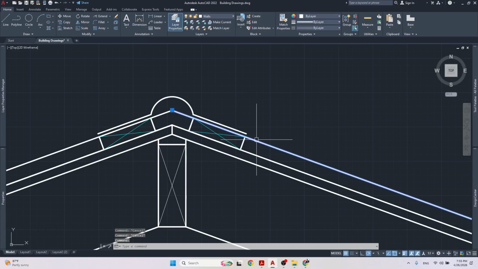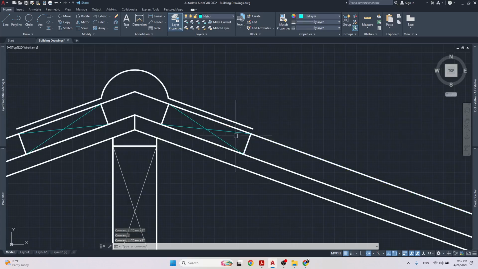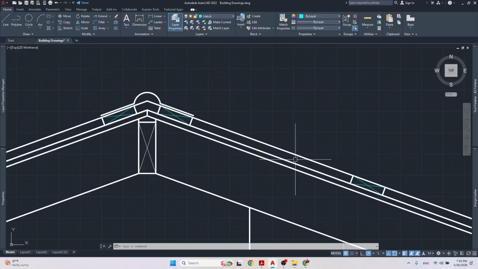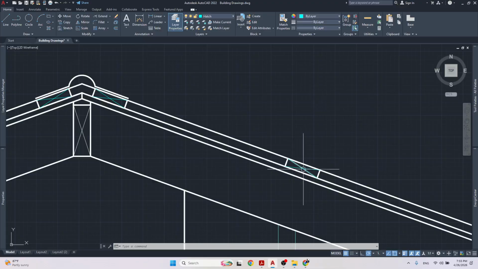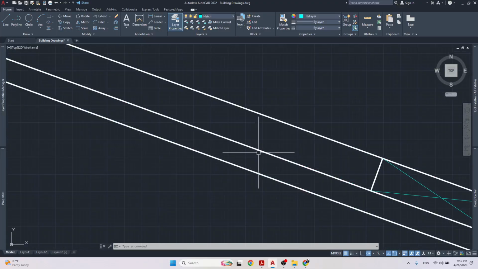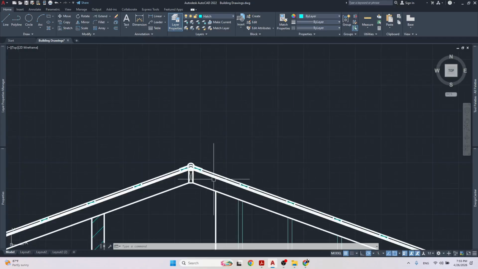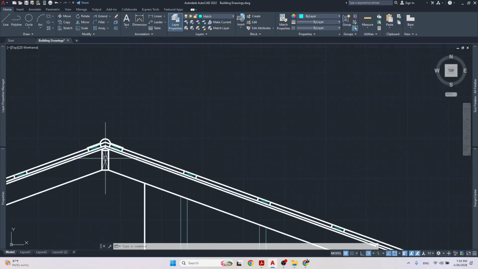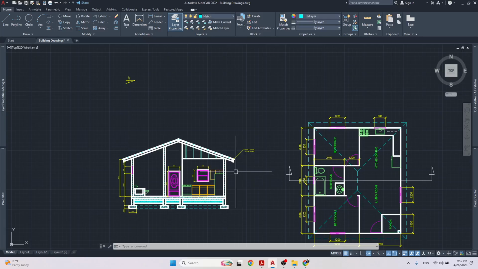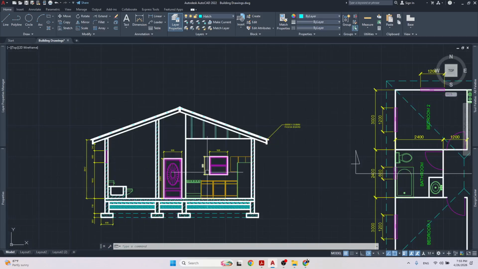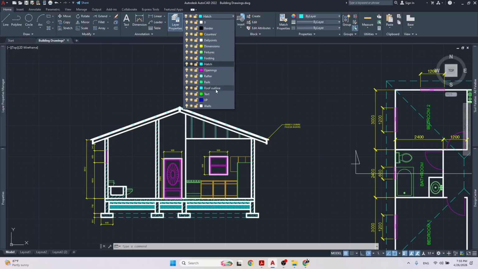This is my galvanized. These are my 25 millimeter by 100 millimeter lats, 600 millimeter center to center. This is my groove ply in here. This is my rafter, and this is my ridge. So I'm going to label all of these things. I already have enough dimensions. I'm going to label these things and end the video right there.